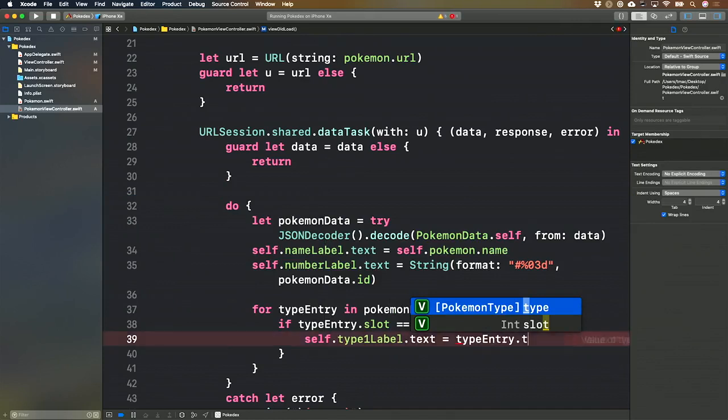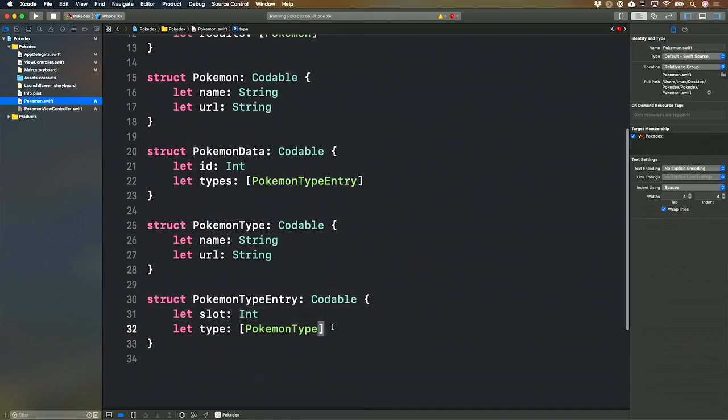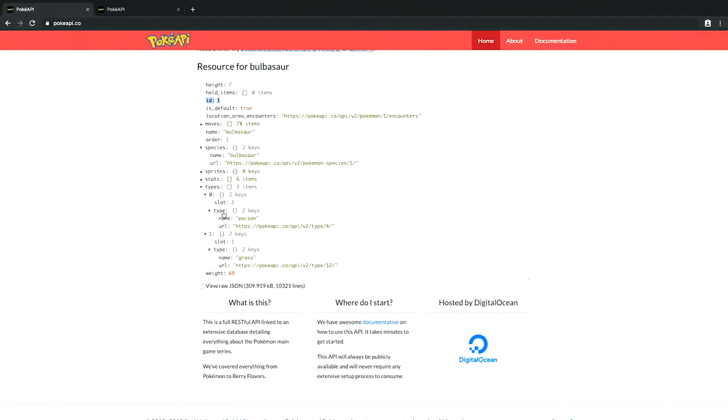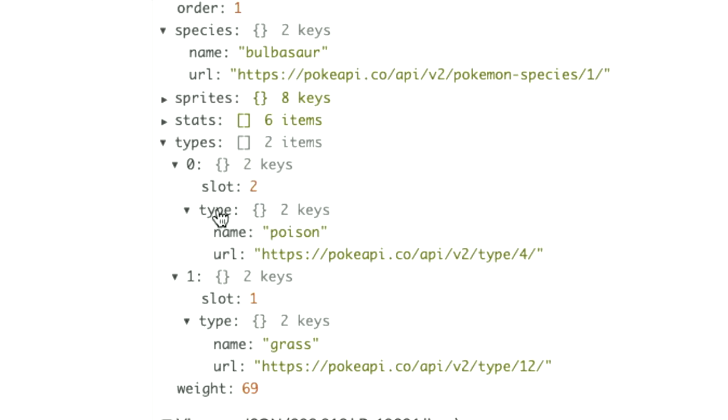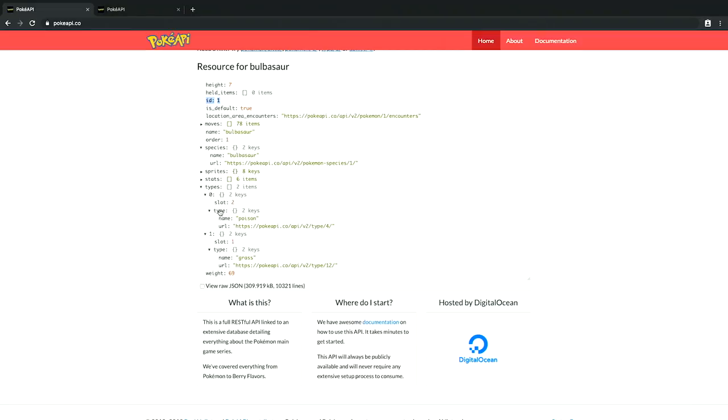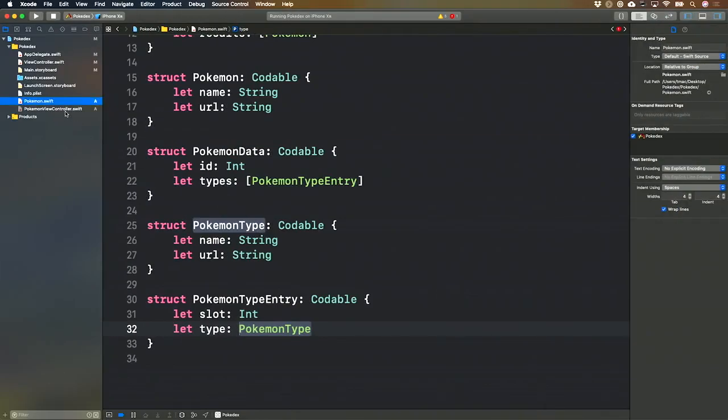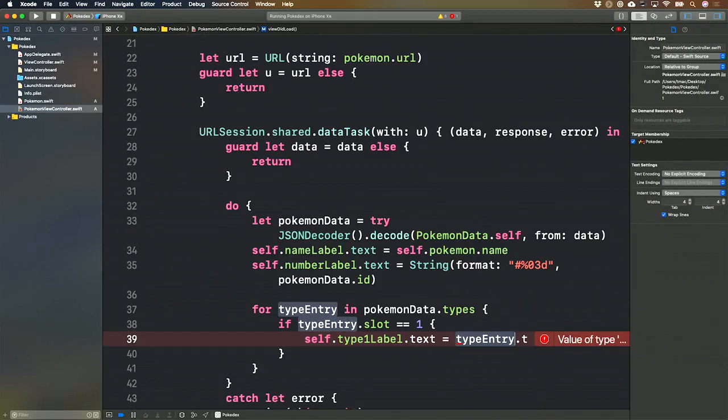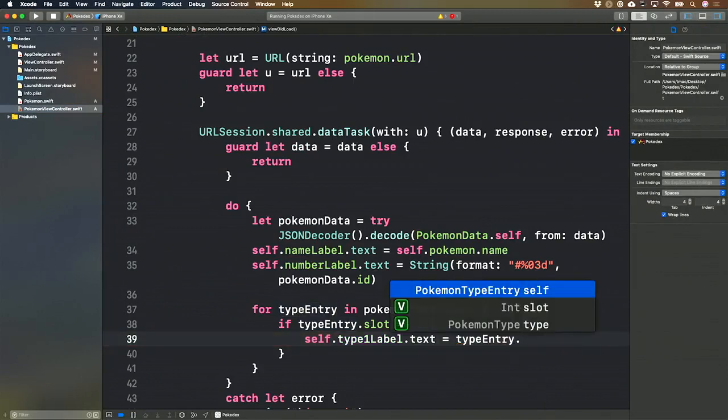And it looks like here I just happen to have a typo. I made this a list instead of an object. So let's just jump back to our model. And this should just be a single Pokemon type. And that makes sense because each type entry has a key called type, and that type is an object, not a list. So now that we've fixed that typo, we can say type entry dot type dot name.